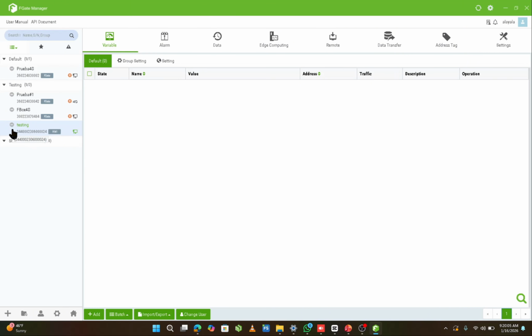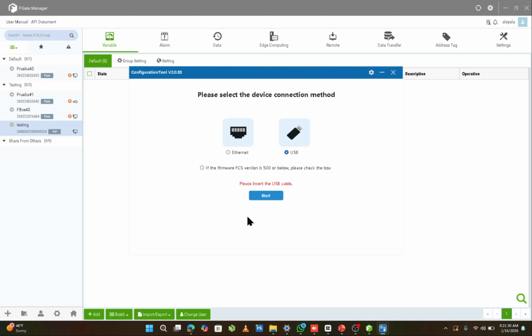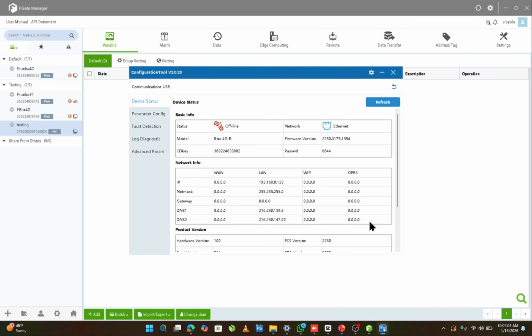If the status indicator is gray, the device is not configured properly. If it is green, the device is correctly set up and online. If your device uses a SIM card or Wi-Fi, go to the config tool located in the top right corner of the device interface. Whether the device is connected via Ethernet or USB, this tool allows you to refresh the device status and view incoming data.